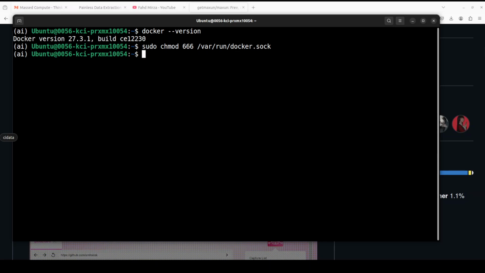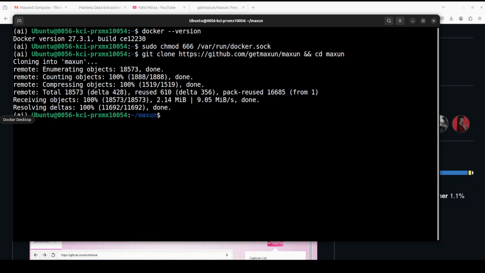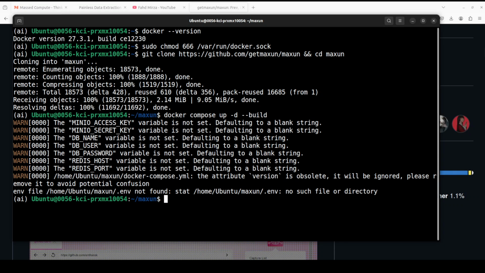Next up, I have just set the permission of Docker's socket file. In the next step, we are going to git clone the repo of Maxun, and I will drop the link to it in video's description. And then I am going to use this Docker compose file to download and then run it. Okay, so because I didn't go into that directory, let me go into that directory so that we could see the Docker compose.